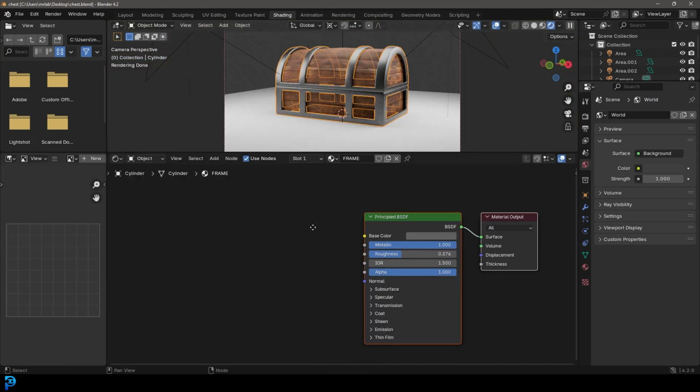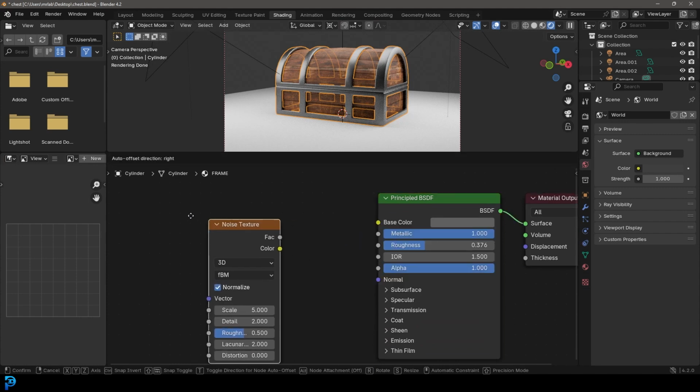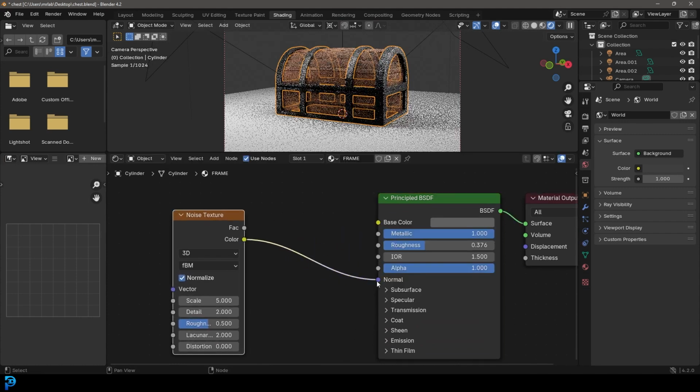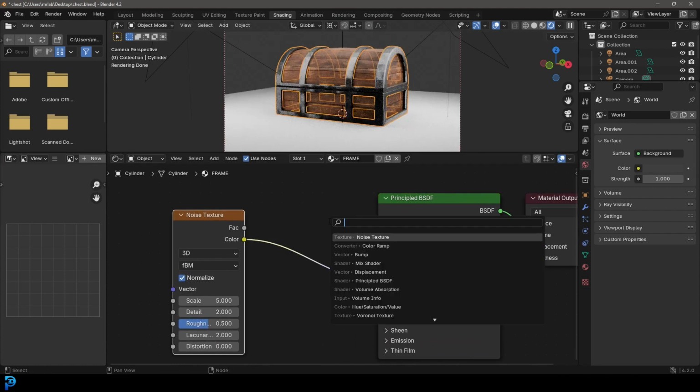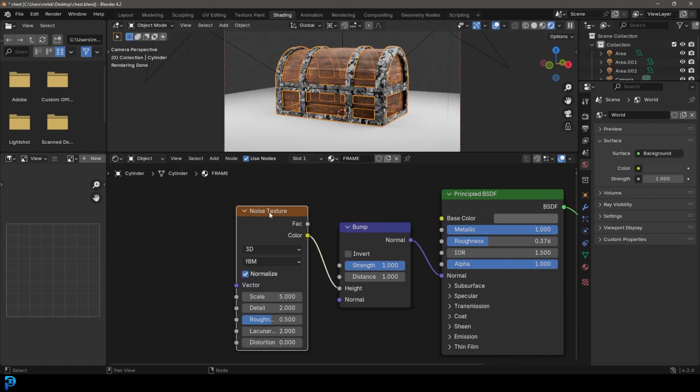And we're going to come here to this principled, and we're going to go Shift A, search, and go noise, and get the noise texture. Let's plug the color into the normal. Shift A, search, and let's type in bump, and get a bump, and put it on here. This should be going into the height. There we go. Then I'm going to move this noise up.